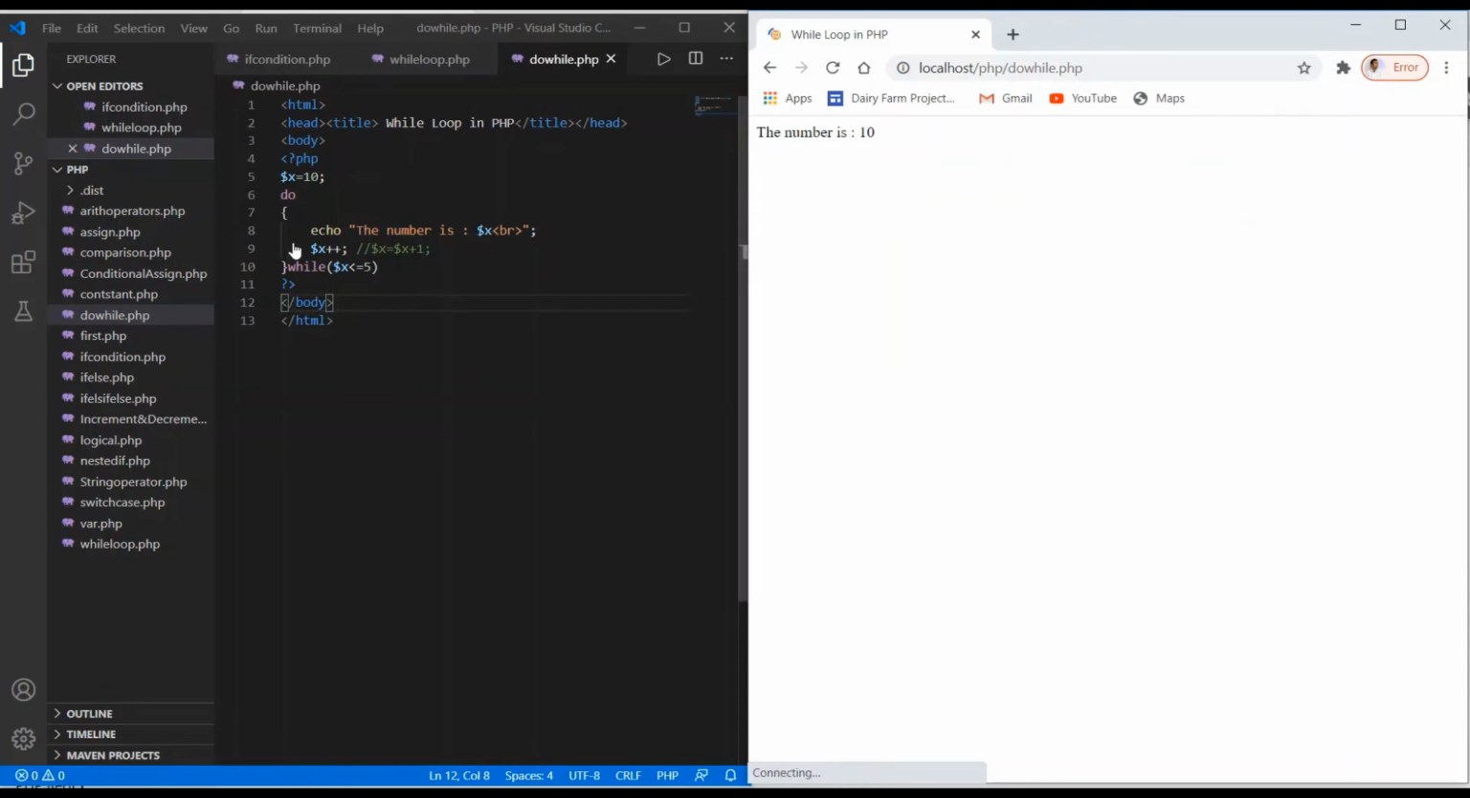This totally depends upon the requirement of the program or the developer, which kind of execution he wants. If you want to check the condition first and then execute the body of the loop, then go with the while loop. If you want the body of the loop to be executed once and then check the condition, then go with the do while loop.